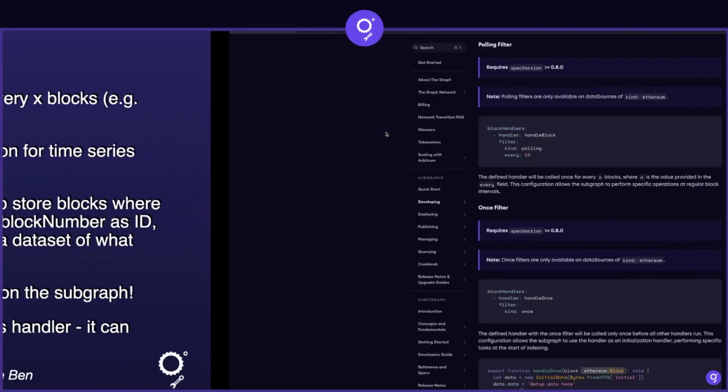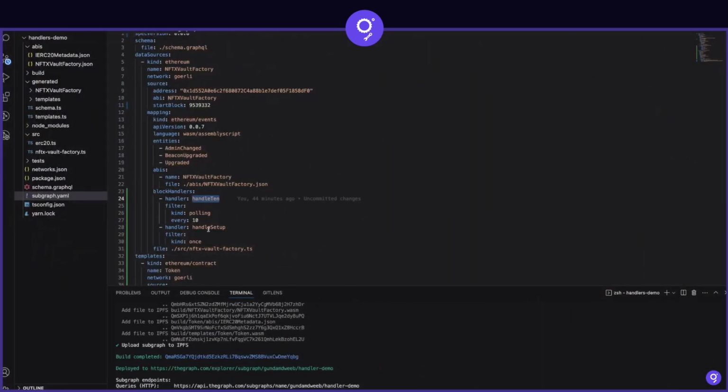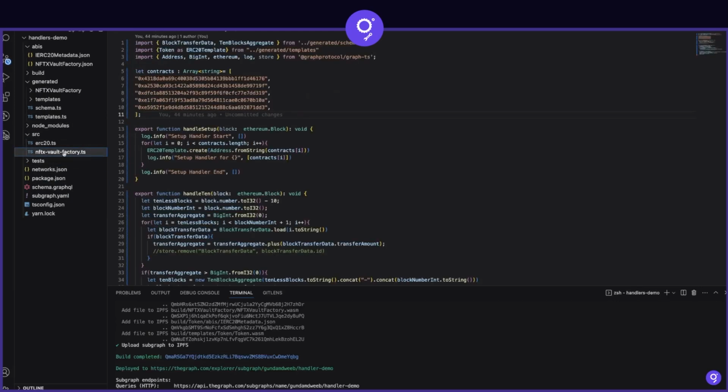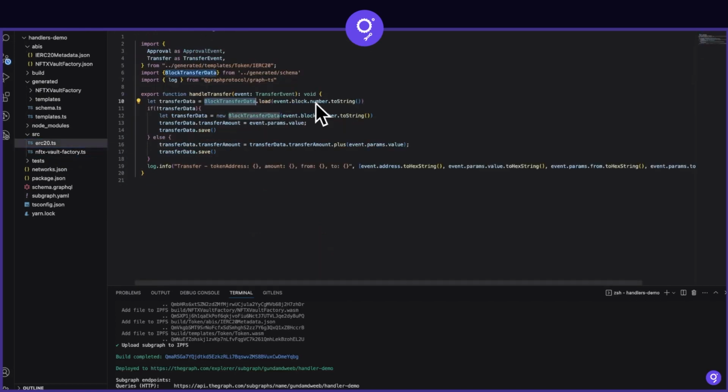So in my example, I've got handle 10, and I tried with 100,000 as well, because I wanted quite a large range of data, and I'm polling every 10 blocks. I've got two very, very simple schema entities. I've got a block transfer data entity. This is essentially created on every single block where there are transfers happening on the ERC20 contracts that I am tracking. I've got five templated contracts that are creating a block transfer data entity if there exists a transfer in that block.